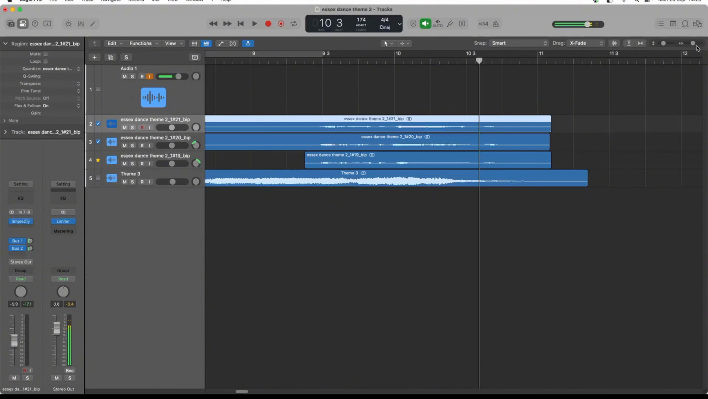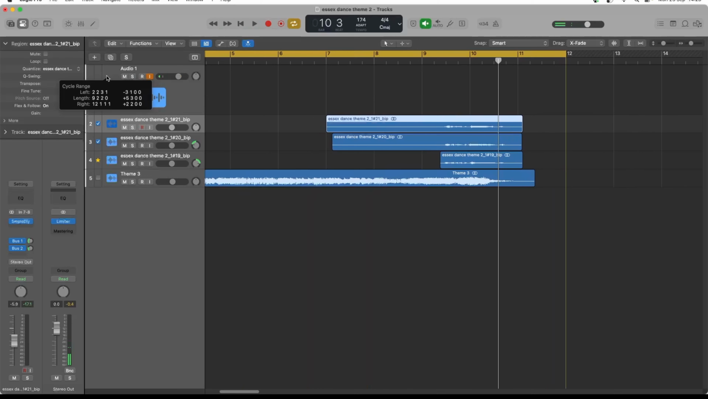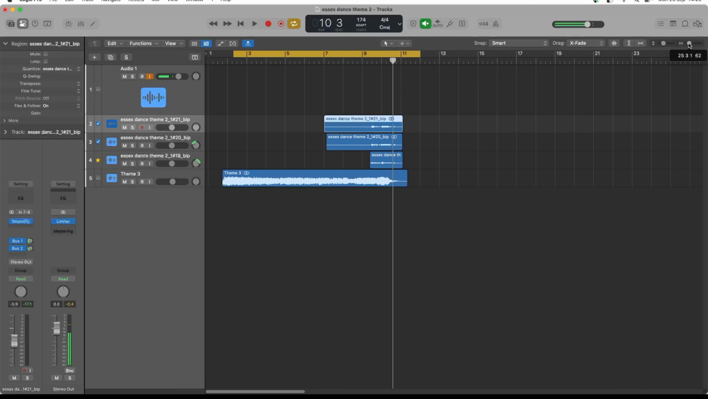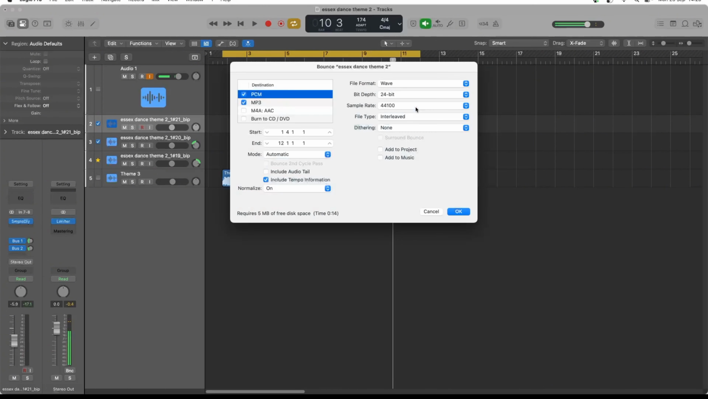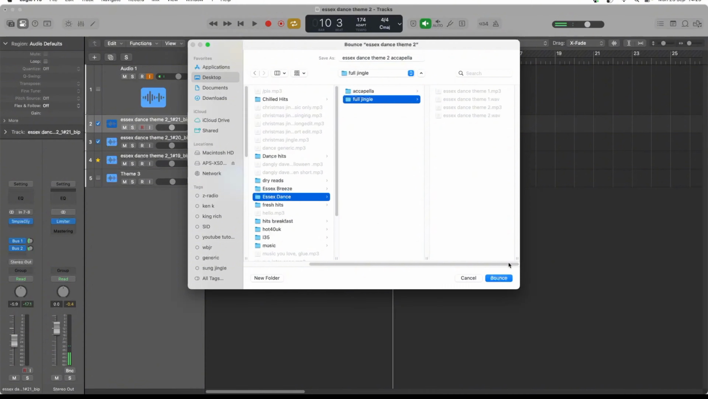So now I'm going to export these in two ways. So first of all, I'll zoom this out. Get the loop point set. Command B. The full jingle. There it is. Oh, it's number 3.